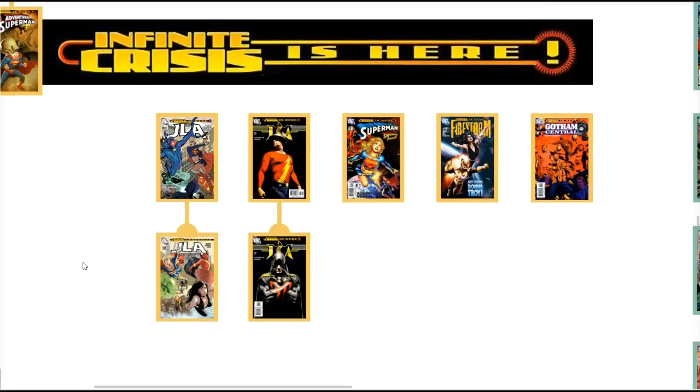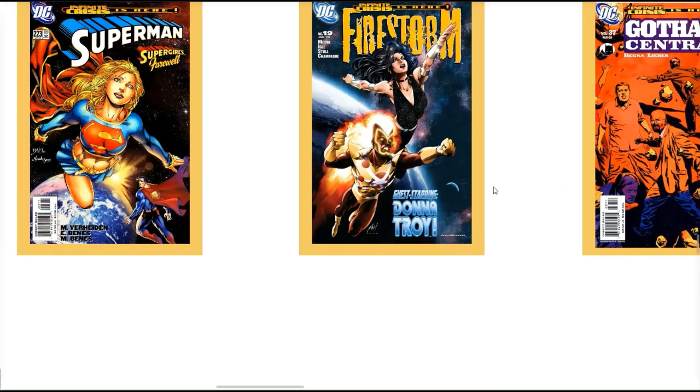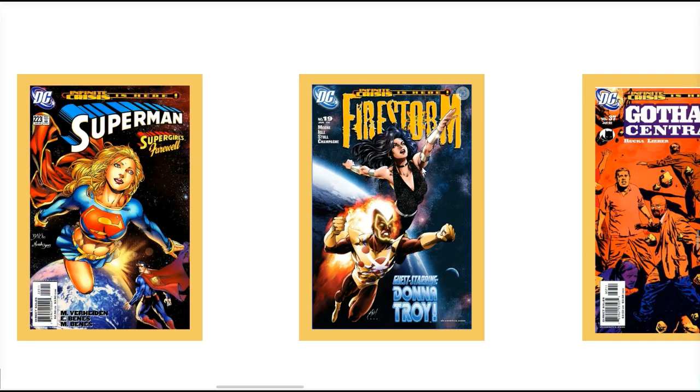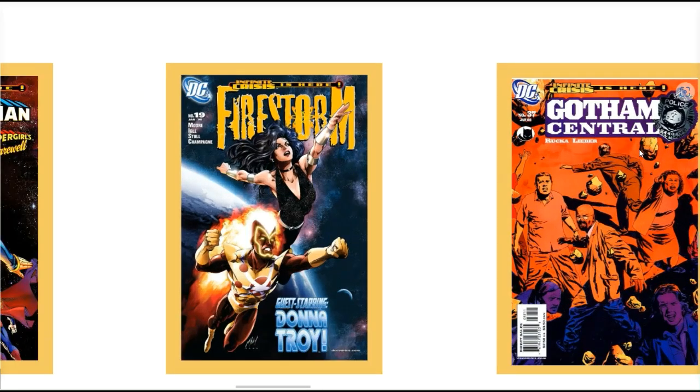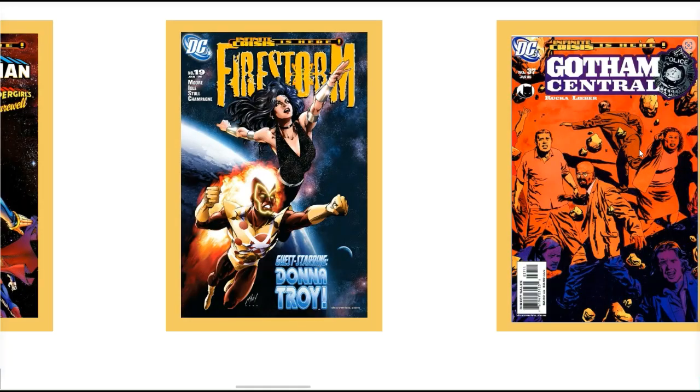What else have we got going on? We've got a Firestorm issue, Firestorm 19 here. We've got Superman 223 with Supergirl on the cover, but that's also an Infinite Crisis is here. These are all related issues. That's why they're in this amber orange cover. Gotham Central 37, again, related issue.